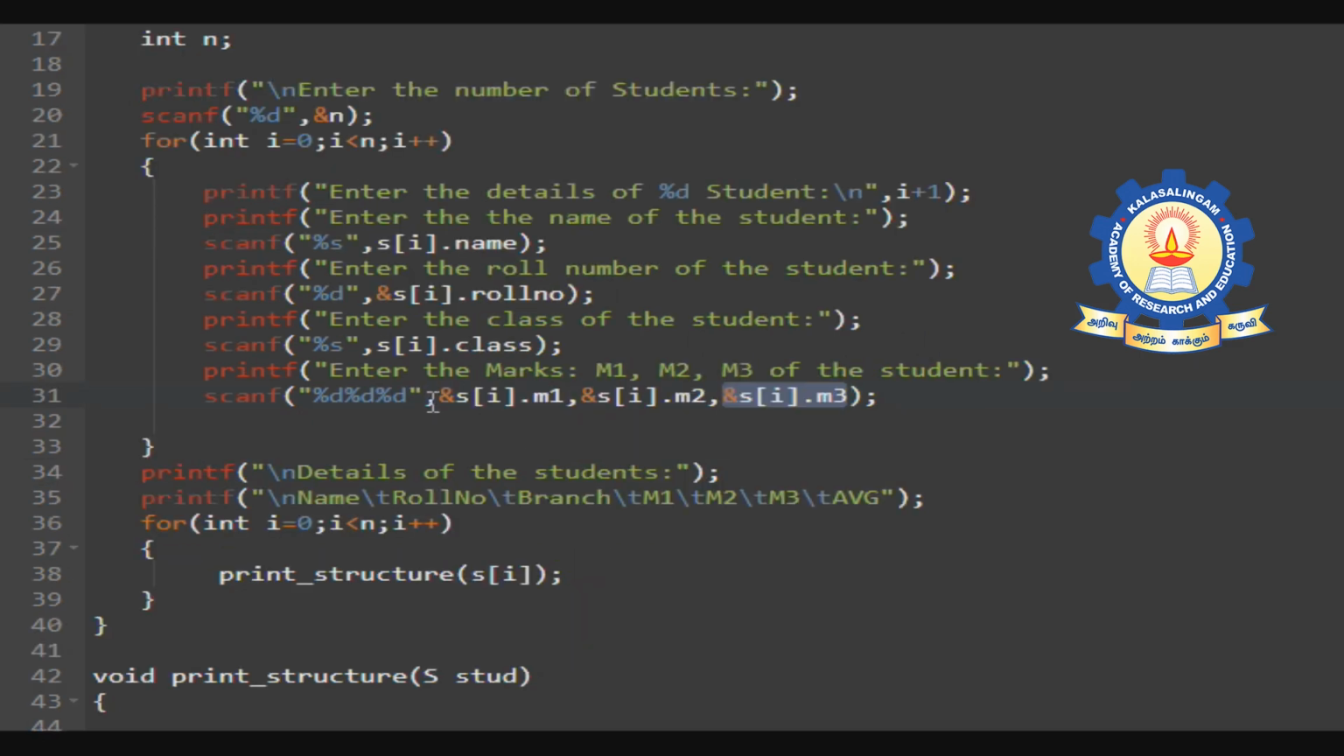I think you know the use of ampersand. Ampersand is for address. If we are trying to get a string, there is no need to use an ampersand because directly it is pointing to the address of the variable, if it is a string or a character data type. But if it is a number, you must use an ampersand that will represent the address of the variable.